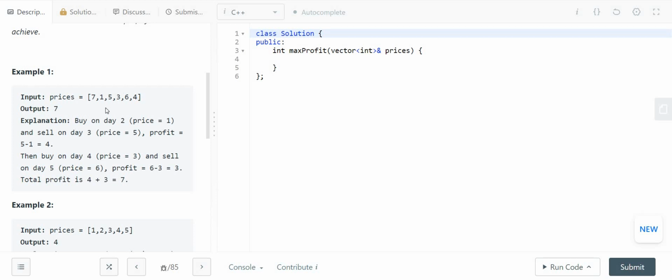So let me just explain it with an example. If I buy one stock on day 2, I can sell it on day 3, on the day when the value of the stock is 6, and the profit will be the current day's price minus the previous day's price.